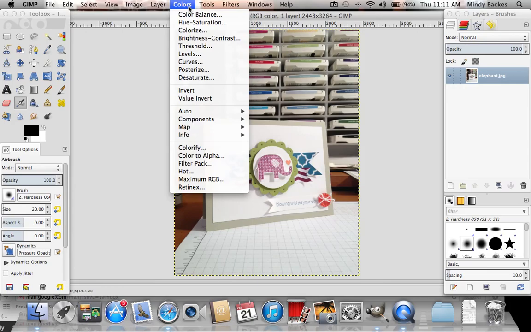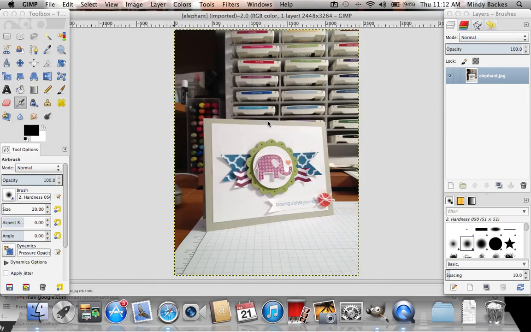Okay, now the first thing I do, and like I said, I'm not huge on photo editing, so this is kind of photo editing for dummies. I like the auto function, so Colors, Auto, and White Balance. I do take my picture with a light pointed at my card. And so that's just kind of going to brighten everything up.